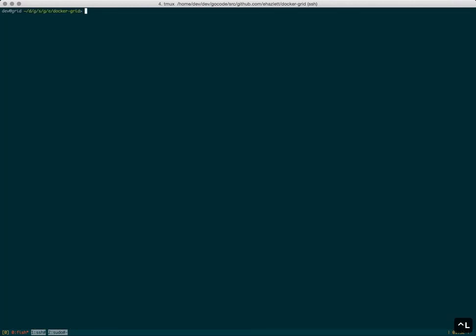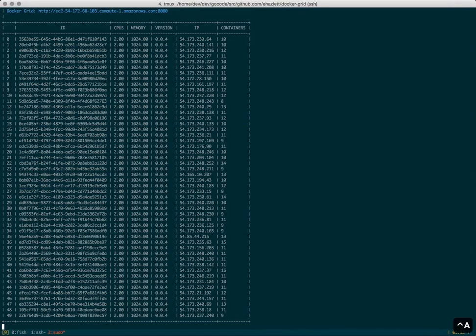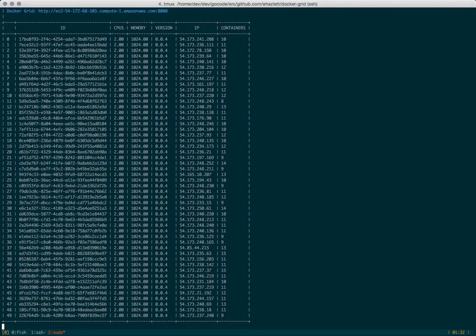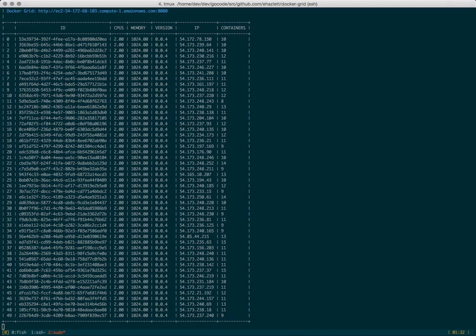So yeah, that's Docker Grid. And once again, the source is github.com/ehazlett/docker-grid. So yeah, welcome any feedback. Thanks.